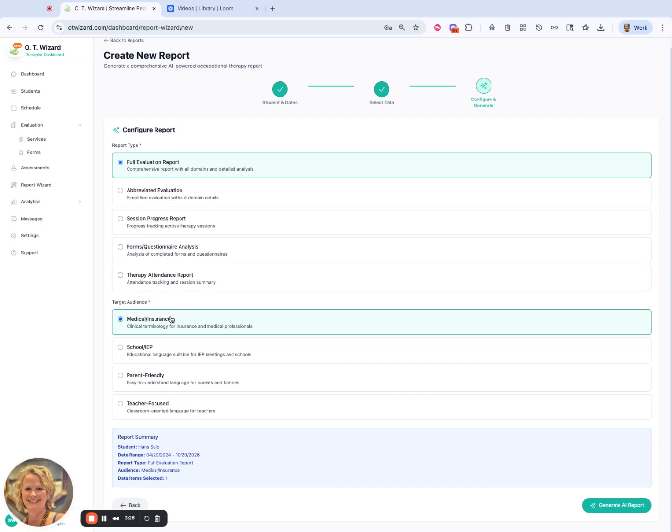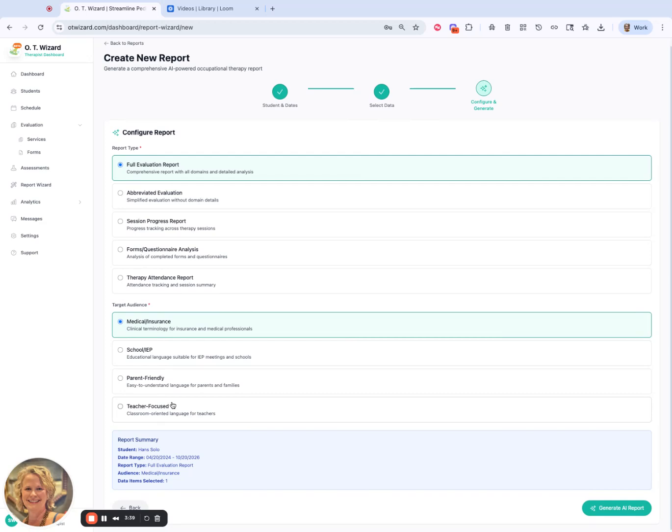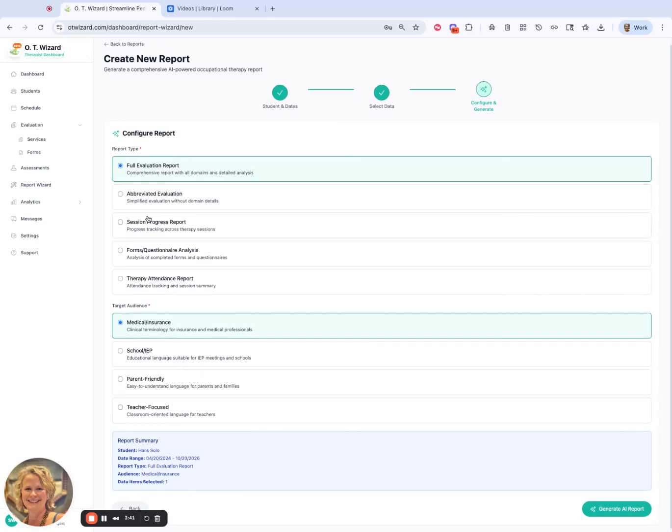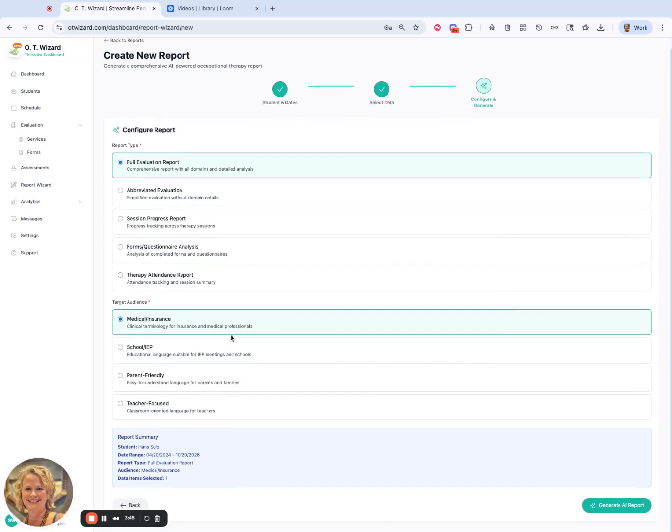Also of importance is, what's your target audience? Who are you giving this report to? Do you want it more medical, more for the school IEP team? Do you want something very parent friendly or more teacher focused? For today, I'm going to show you what a full evaluation report would look like with the medical audience.